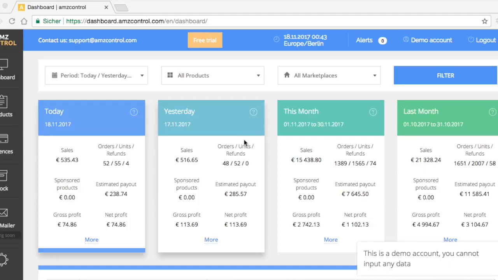AMZ Control is a profitability analytics service built specifically for Amazon sellers, and it supports all Amazon marketplaces worldwide. So Amazon.com, Amazon.de, Co UK, France, Spain, and so on. You can view this demo by yourself if you click on the demo button on the amzcontrol.com website.